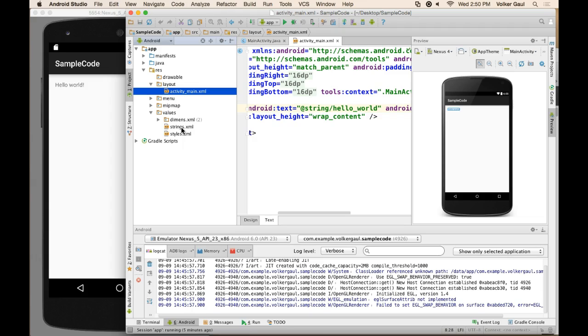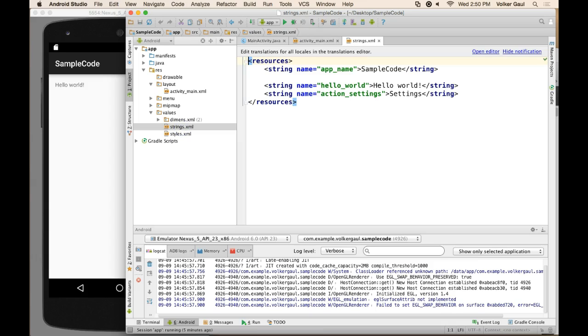Let's open up the strings. Inside there's two strings, including one called hello_world, whose text is capital H, exclamation mark, etc. So if you want to change the string, change it here. Take out the word world and put in your first name. And when you're done, hit run.